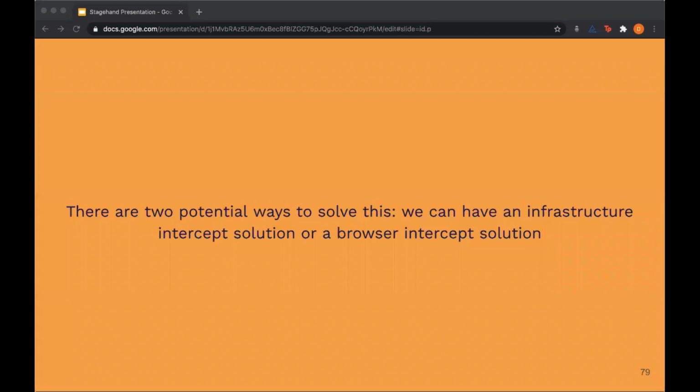So there are two ways we can solve this. There's the infrastructure interception solution, which involves adding serverless functions to our CDN, or there's a browser interception solution, which uses a service worker on our client-side code.